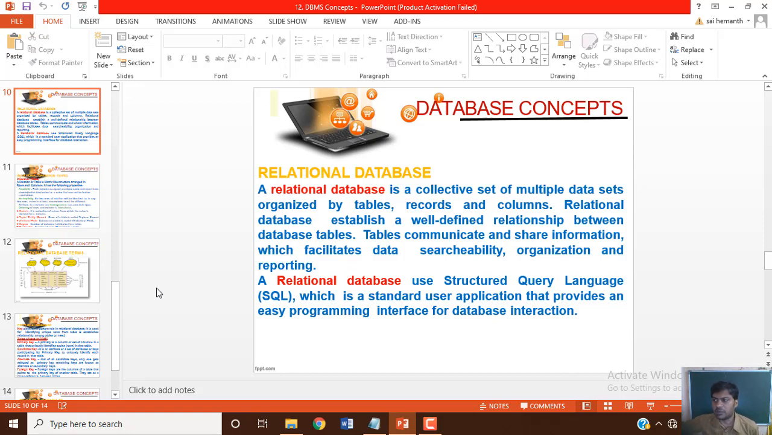The most popular data model in DBMS is the relational model. It was designed and introduced by E.F. Codd in the 1970s. In the relational data model, data is organized in two-dimensional tables, and the relationship is maintained by storing a common field.